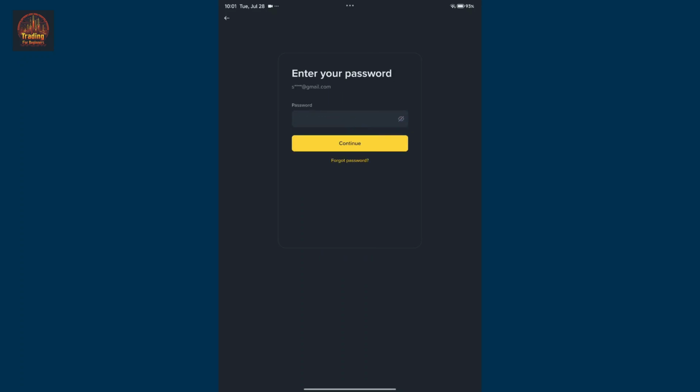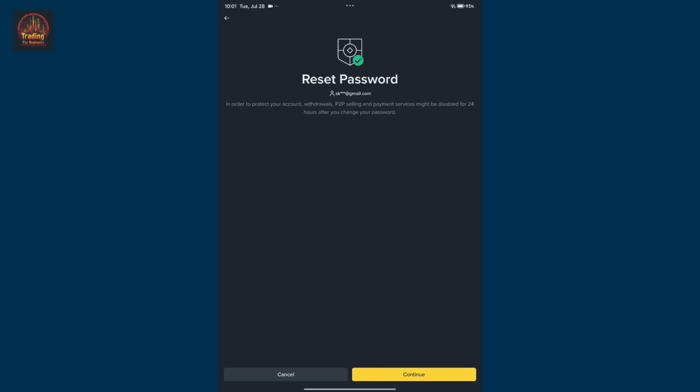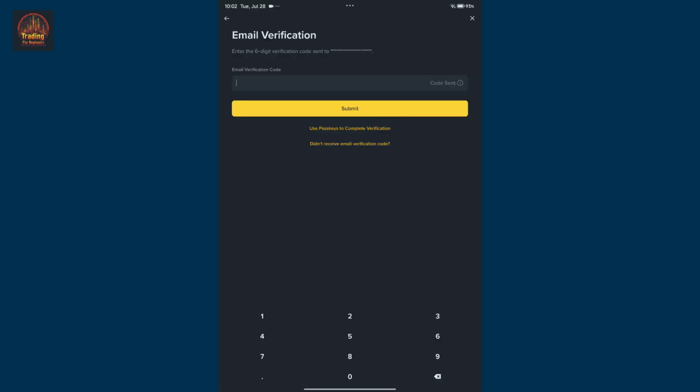Now it'll ask you to enter your password. If you've forgotten your password, then all you need to do is click on this forgot password link under the continue button. On the next page, click on continue and you'll be able to receive a verification code sent to your email address. Go ahead and open up your email service provider's inbox for the 6-digit verification code. Click it open and then you'll receive a 6-digit code. Just type it down exactly as it is.